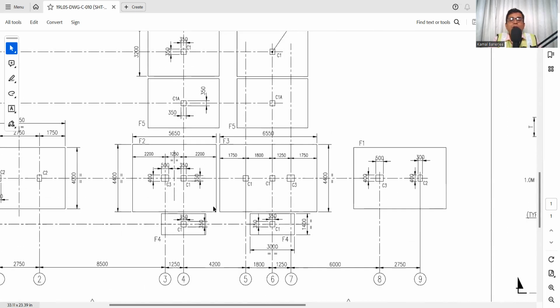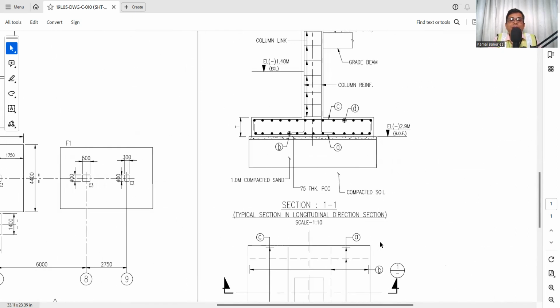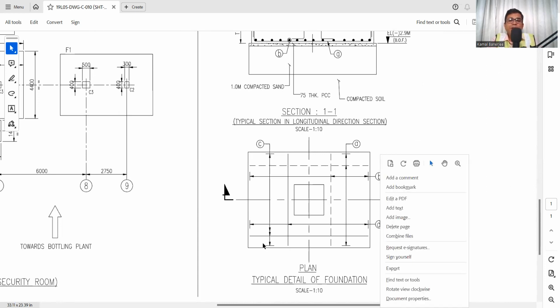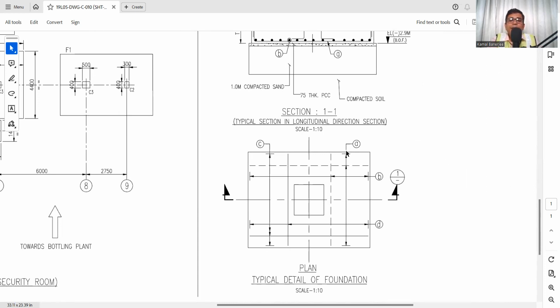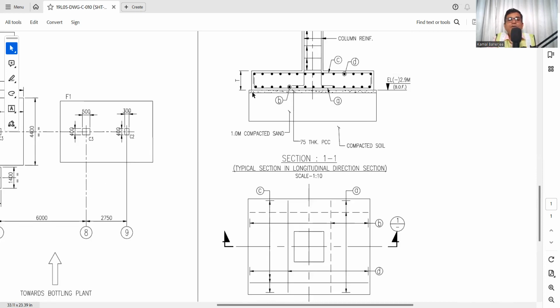Now we need to understand what reinforcement is there. Here is the plan of the foundation. Here we can see there are different types of reinforcement: A, B, C, and D. So there are 4 types of reinforcement available in this foundation. Now, how they are distributed, we need to know how they are placed in the section of the foundation. Here we need to check the sectional view or sectional drawing. Here it is shown as section 1-1.